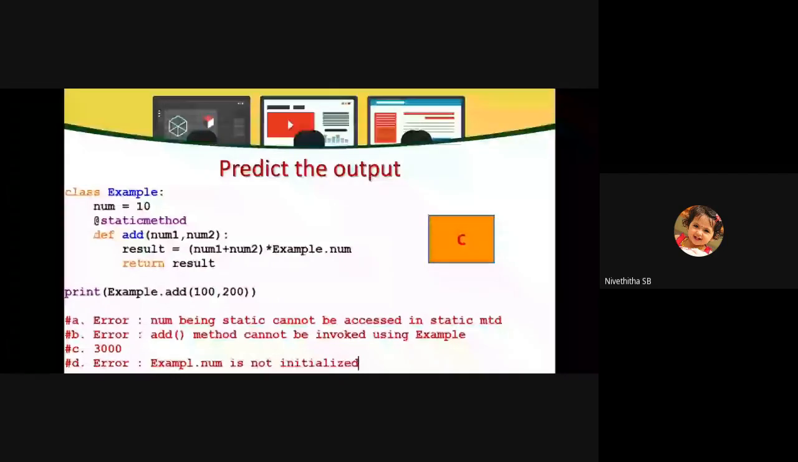So for a static method, there is no self parameter. So num1 will be 100 and num2 will be 200. And Example.num means it is 10. So 200 plus 100, 300. 300 into 10. Finally, we will get 3000.